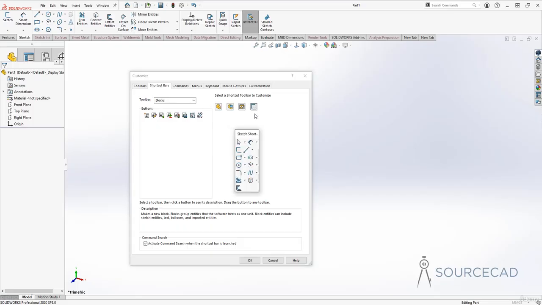So select sketch, and the toolbar for the sketch environment will show up. Here we have all the toolbars related to that. If you go to this, that's assembly, and this one is for drawing. So we have toolbars for all of these, and you can customize them using exactly the same steps which I showed you earlier. So I'll just keep this part selected, and then I'll go to commands.